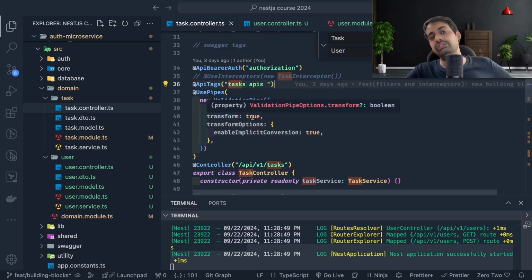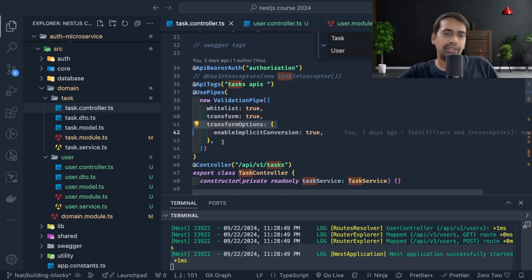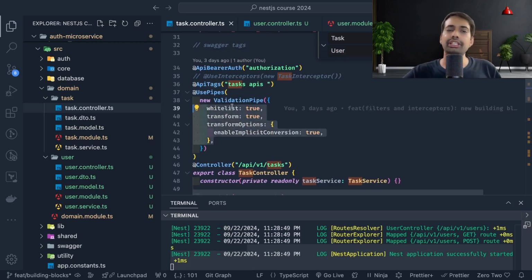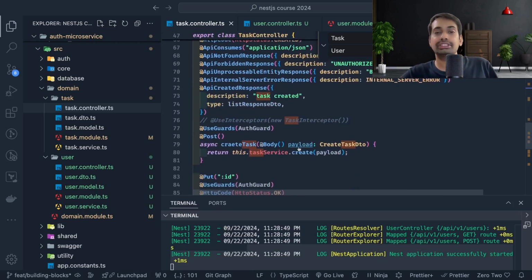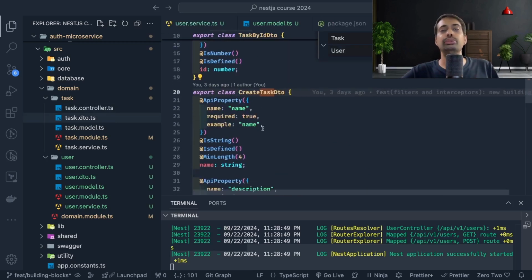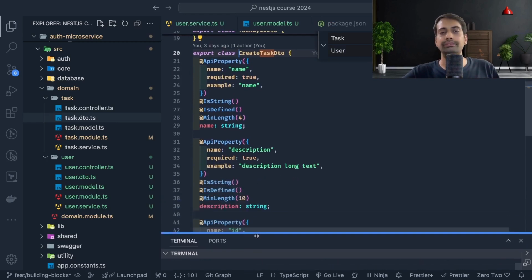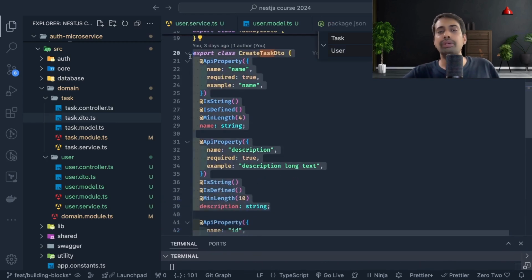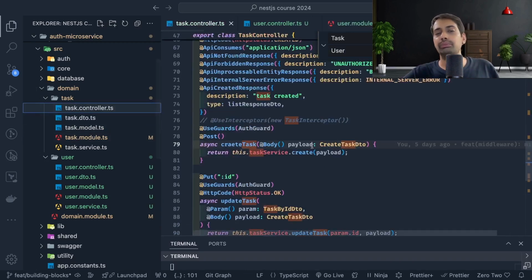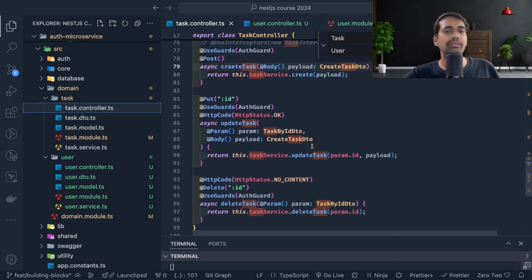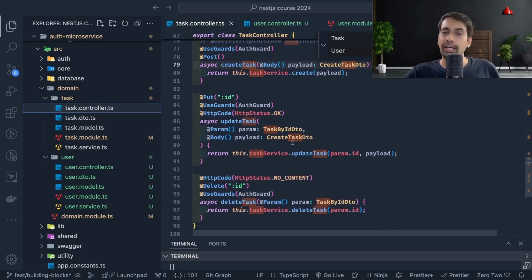And whitelist, transform true. Transform true, why, what is the need? So in short, whenever you are passing anything in the path parameter or query parameter, even for boolean and number, everything is passed as a string. So transform true means if you are passing a number as a string, like in single quotes 22, it automatically converts that into a number. Like here, this is how we pass the validation: IsString, IsDefined, MinLength. They will work only when we have put a use pipe at the controller level, or at the method level, or at the application level.